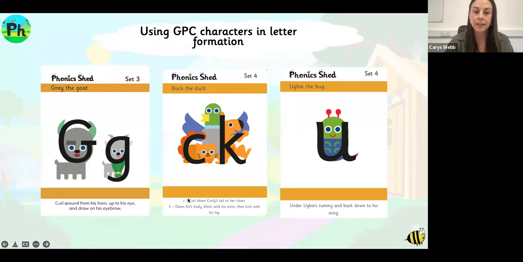So if we look at the letter C, which is the digraph K: curl down Curly's tail to her claws, down Kit's body with his arms, then kick with his leg. So here you can see K is made up of Curly the cat and Kit the kangaroo, and that makes the sound buck duck for K. We also have formation rhymes for the capital letters as well, which you can see.